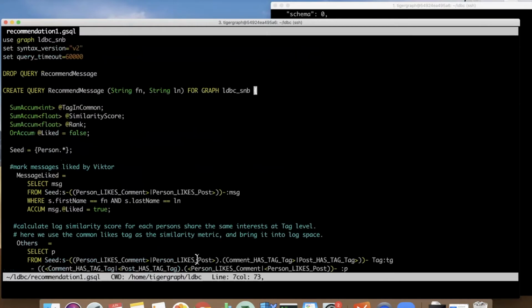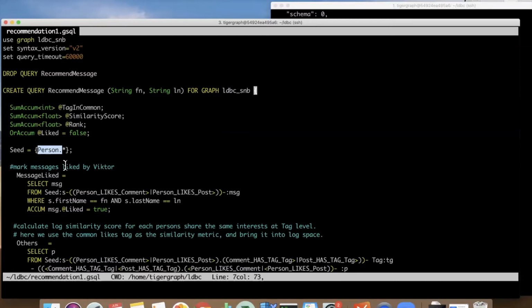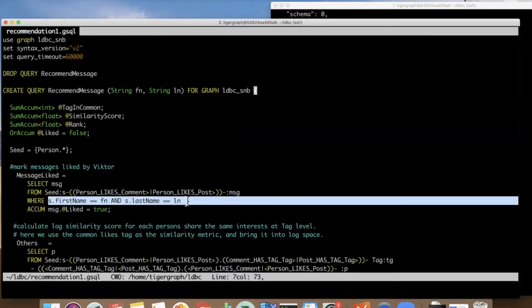So now I'm going to explain the recommendation algorithm. These are the accumulators I'm going to use in the query body. Here I start with all the persons, and the seed includes all the persons. I use a where clause to filter the person who has the first name and last name input by the query parameter. And then the first thing I want to do is find all the messages that the input person likes.